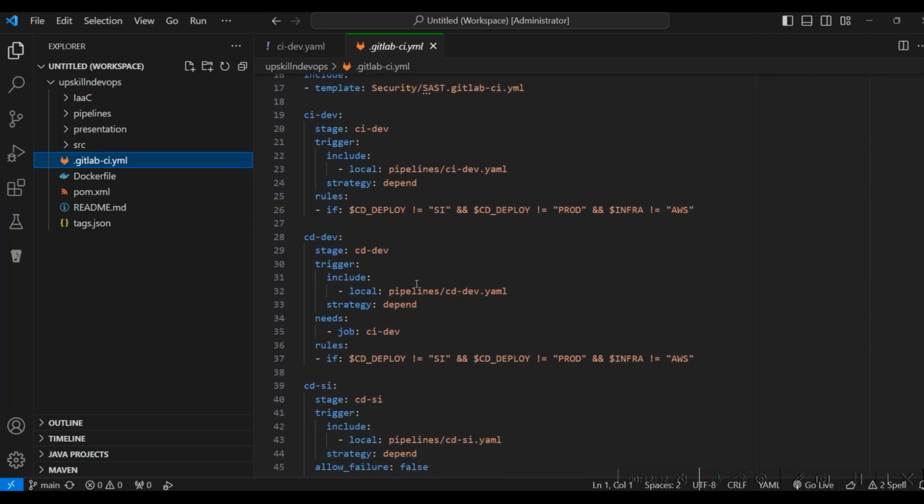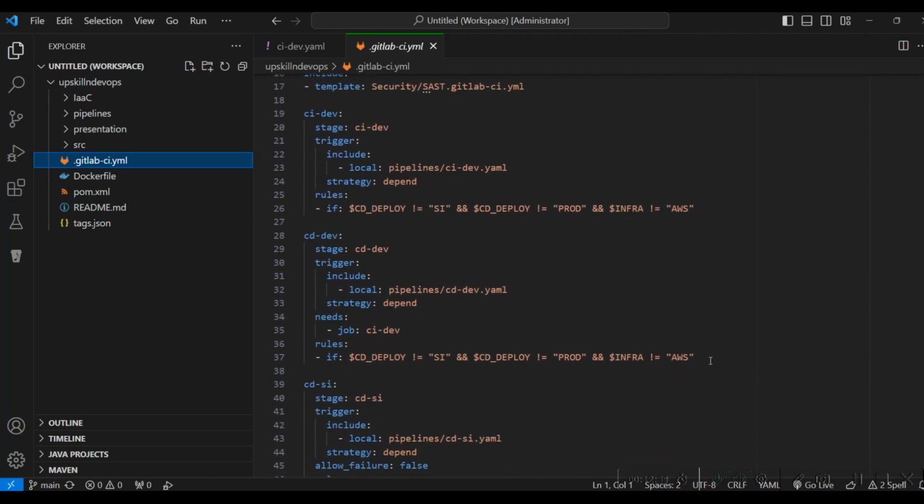So now come to the CD part. So what is CD? It has the CD dev, which is again triggered from a child pipeline. We have cd-dev.yml. It will be triggered based on needs. Needs means this job will be triggered once you have completed the job CI dev. So once the CI dev is completed, then only this CD dev is triggered. These are dependency jobs, so it will start automatically once the previous one is completed.